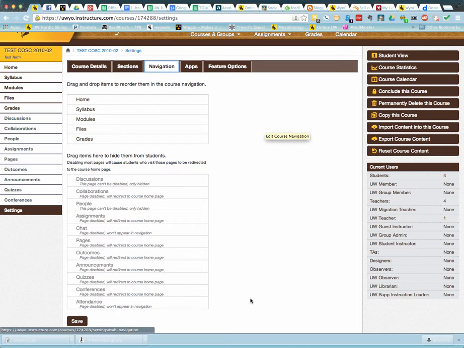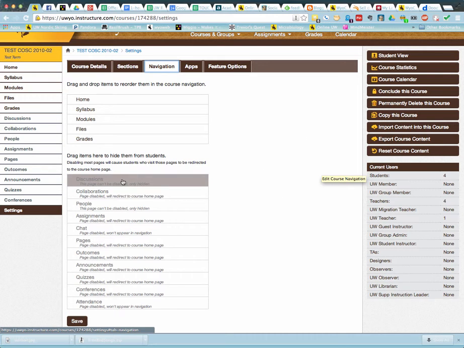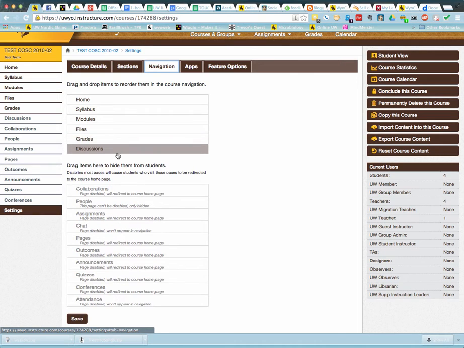That means I can have things in here that are hidden. And when we do a section on modules, we'll be able to see why we want to do this, because we want people to access things through the modules instead of through the assignments or something like that. To change these things, if I want them to see discussions, I just take this and drag it up here, and then discussions will become something they can see.